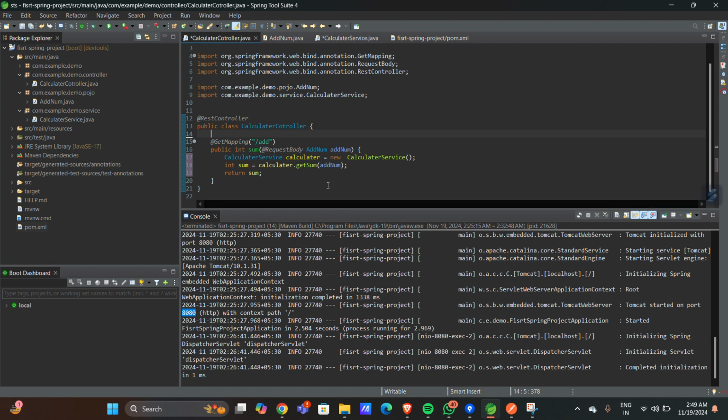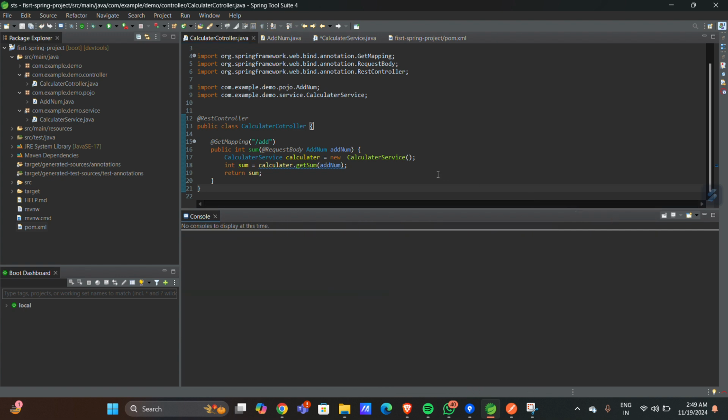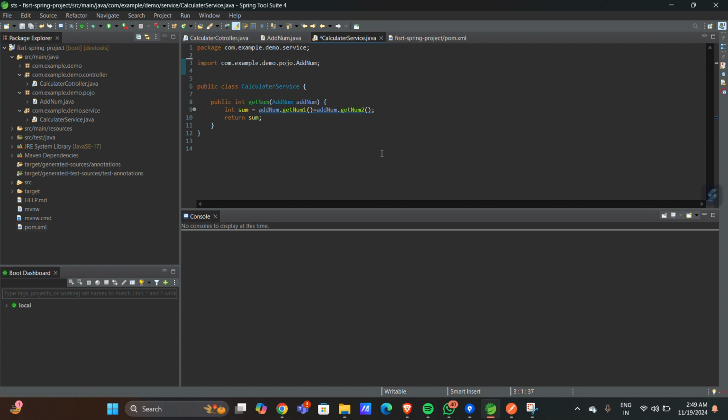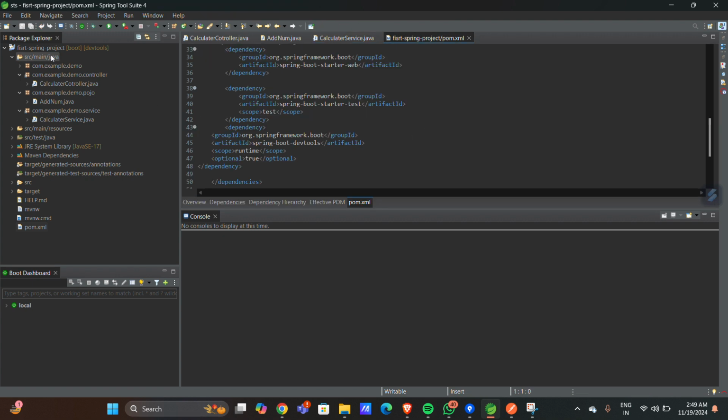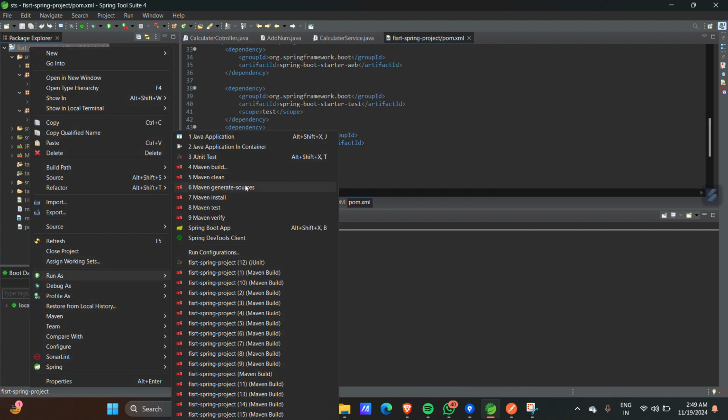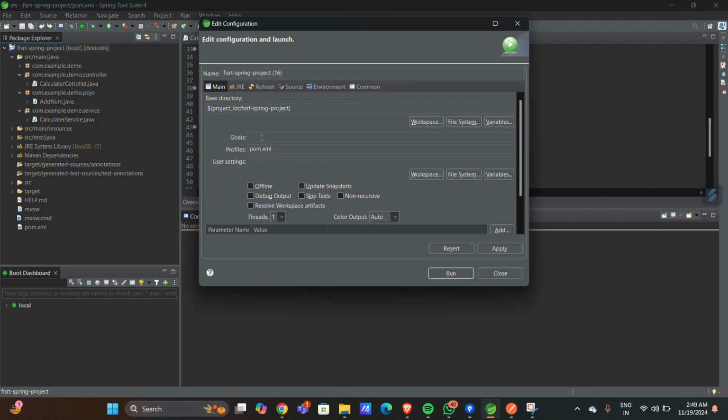Let's see what happened. Now our application is all okay. Control S, we will save our application. Just close it and save it also. Remove that component and save it, and pom.xml is also there. Now right click and run as, run as maven build, maven build clean.